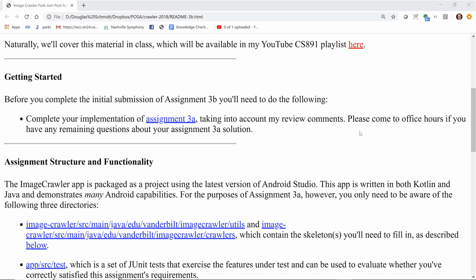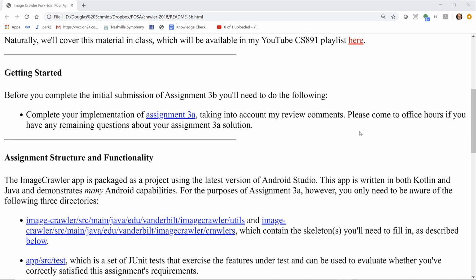Naturally, before you start working on assignment 3B, you need to finish off your implementation of assignment 3A, taking into account my review comments. Please come to office hours if you have any questions whatsoever about my comments on assignment 3A or any of the other parts of the assignment that depend on proper implementation for these tests.